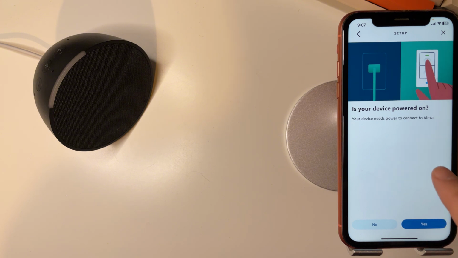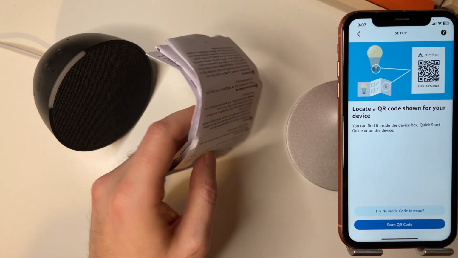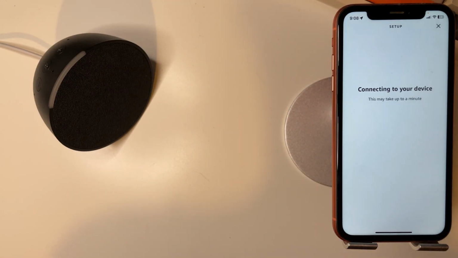Is your device powered on? We can press yes. Now, this QR code is in the pamphlet that comes with the light bulb. And that's the case with all smart bulbs. So I'll find that, and then I'll press scan. I'll obviously hide this from view for obvious reasons. Now I've scanned it, it's looking for your device, then it's connecting to your device, and then it's connecting your device to the network. This normally takes around 1 minute to 30 seconds.